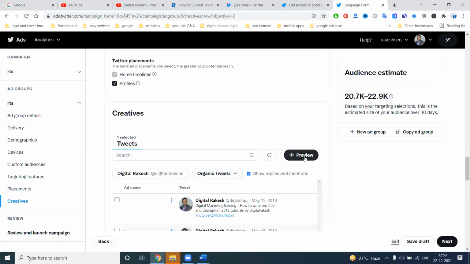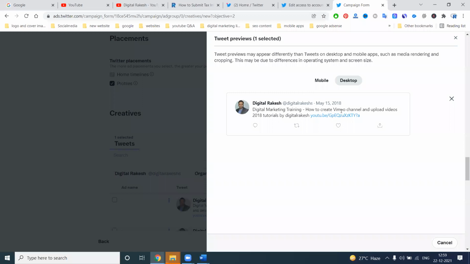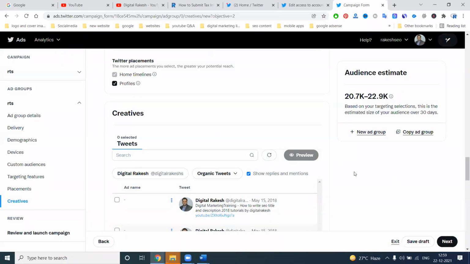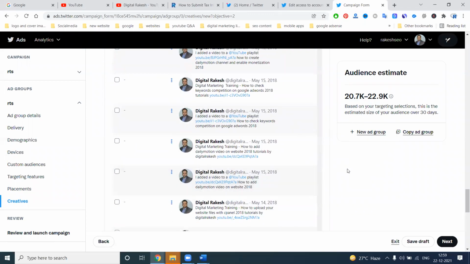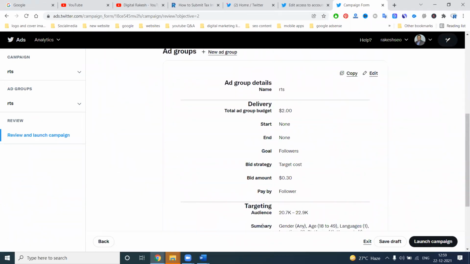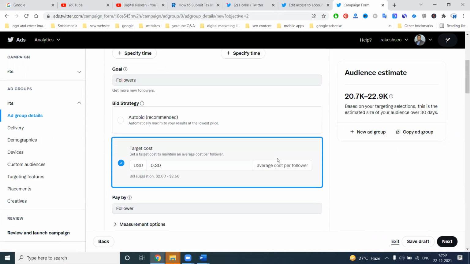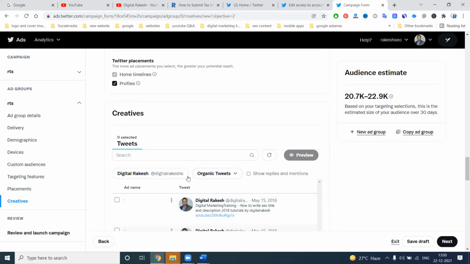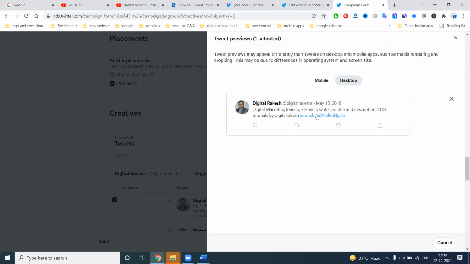Scheduled post, organic post, and previews will be shown here to the particular customers. Mobile and desktop ad. Close option. Refreshing tweets. So the ad will be shown to the particular customer here. Next, finally, you can go to the option called launch campaign. So I have already shown this ad, how we can show the ad to the particular customers. You can go to this preview option, desktop and mobile users.